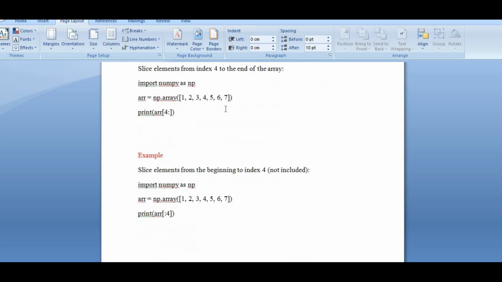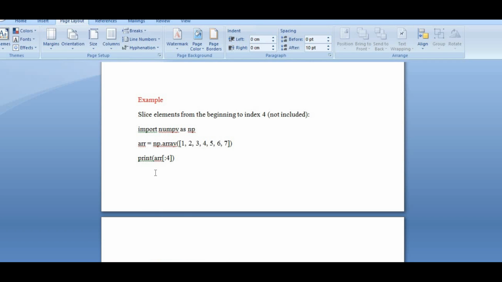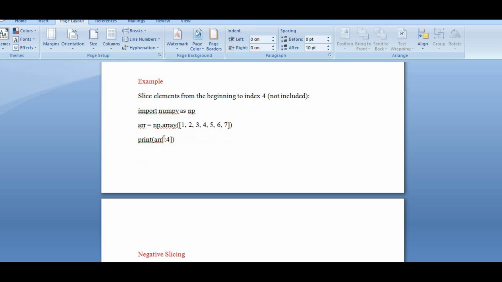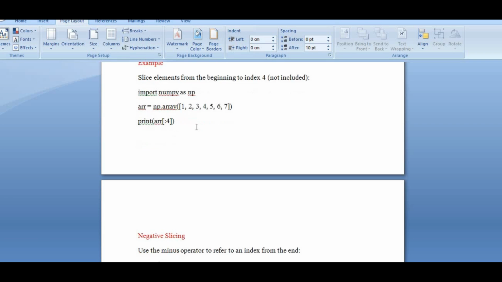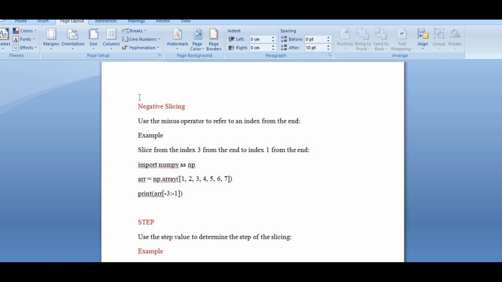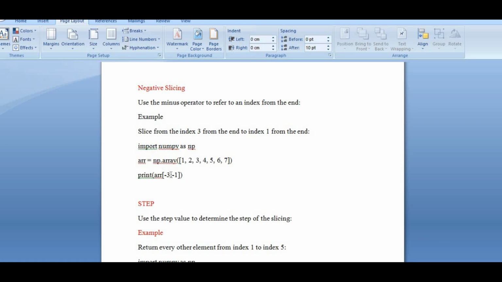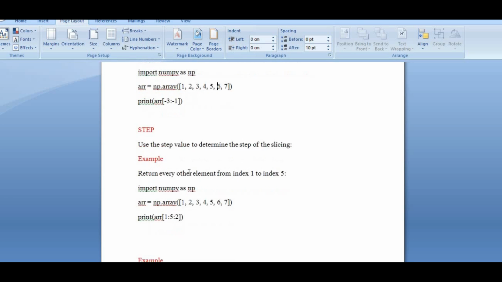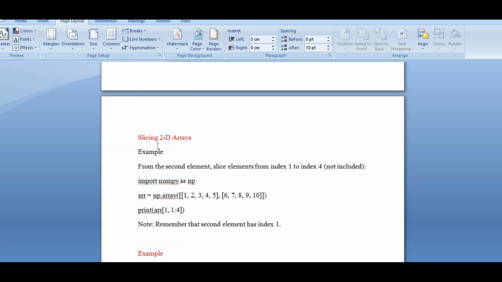So the next thing is, we have seen the slicing. You can also use colon 4, which means you will get the first 4 values. You can also give negative slicing as well. So negative 3 to negative 1, like this. You will get negative 3. So 1, 2, 3. Negative 3 is this one, minus 5, and negative 1. So you will get 6 as the output. So we have seen the step values.